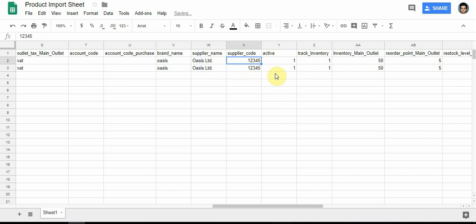This later, if in the future I want to order products through Vend, I can just choose the products that I want to order from my supplier, Oasis Limited, and it will automatically attach their supplier code as well into it.